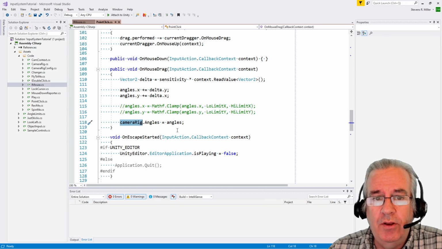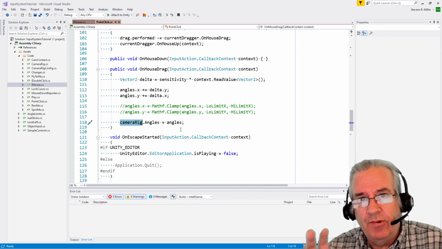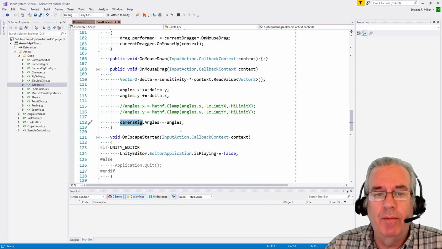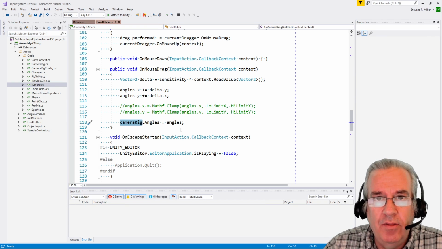What does camera rig do with the angles? It reorients the position of the point of view. It changes which way it's looking. How it does that isn't terribly important to us right now. What's important is this method reacted to the mouse movement.